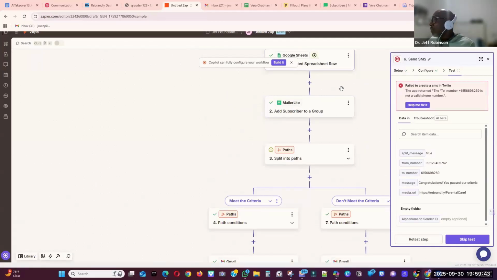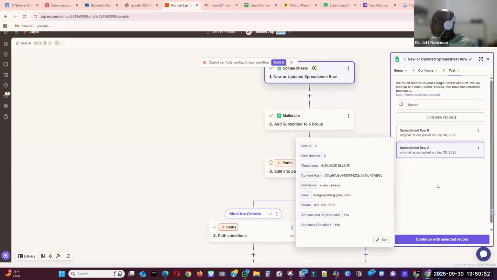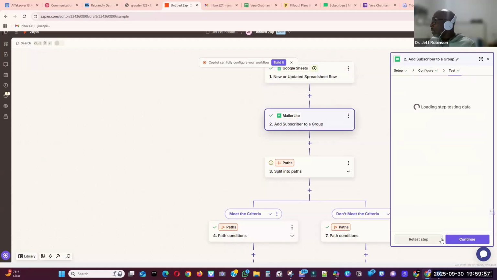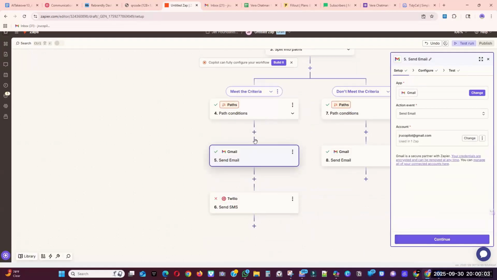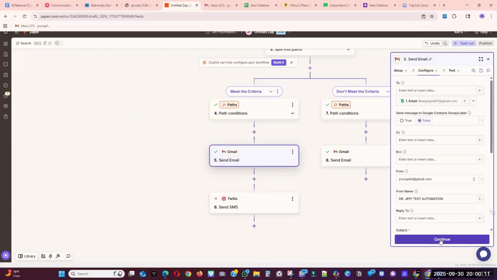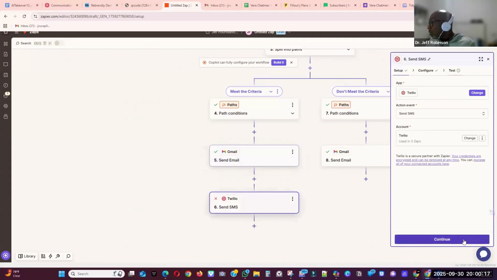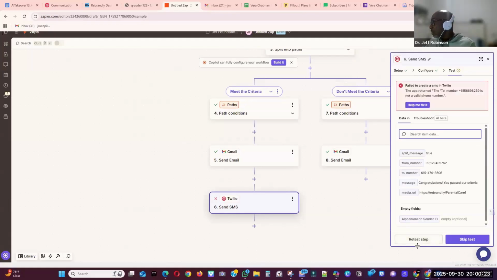So let's go back to mine. Set up row A. We're going to test with row A, which is X-Mans. It's going to add them in there. It's already going to add them. We're going to continue. Now it's going down the path. Y'all see the path is walking down? It's highlighting which step it's on. Y'all with me? Yes. It's getting ready to send, it's going to probably send the email again. And then we're going to continue. Now you should get the text.